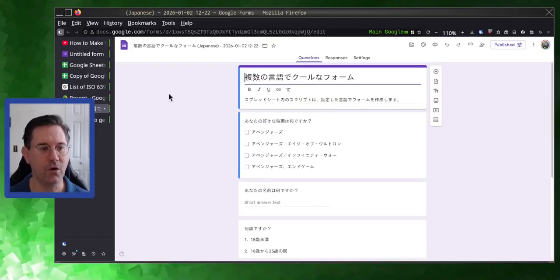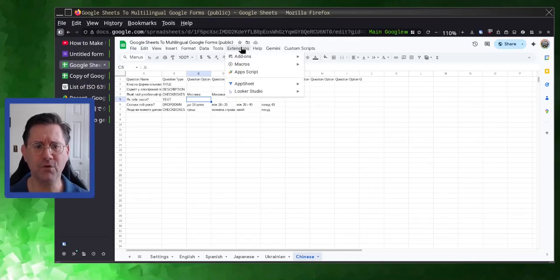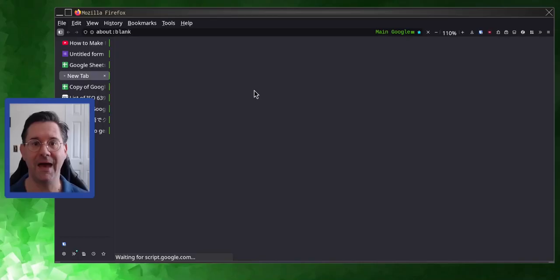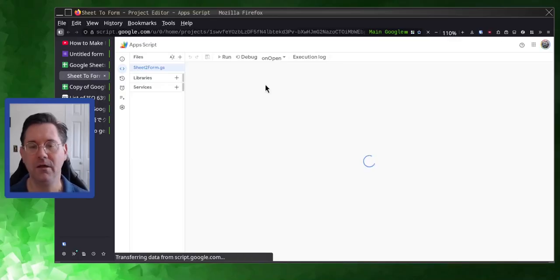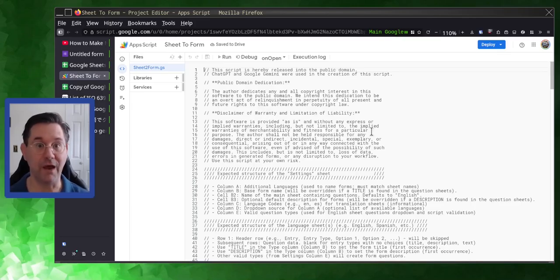Okay, so let's take a look at that script, because I'm very security conscious, and I want people to be aware of the security, right? Running scripts is not always a good thing. Okay, but go to Extensions and Apps Script, and it'll open up a new tab when it loads here, and you'll see this is the app script interface where you write your scripts. Okay, and you can see there's a thing. I used ChatGPT and Google Gemini to create this.